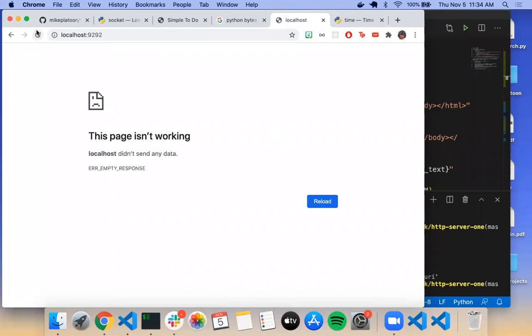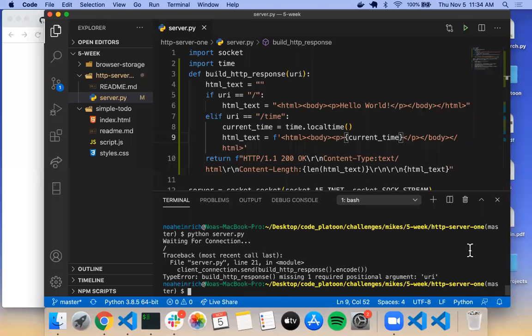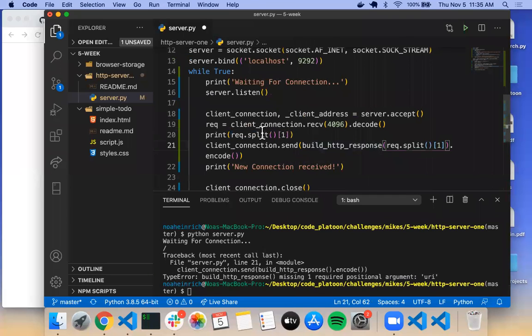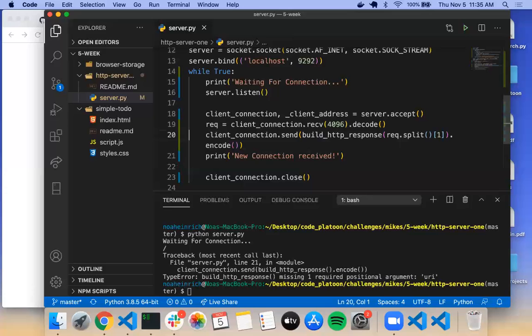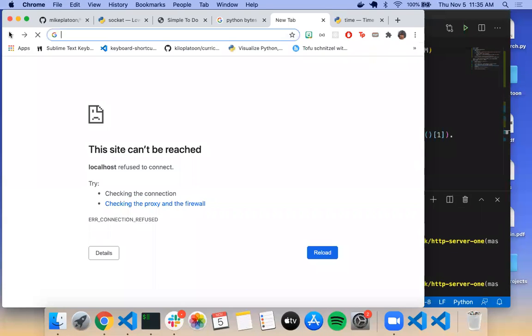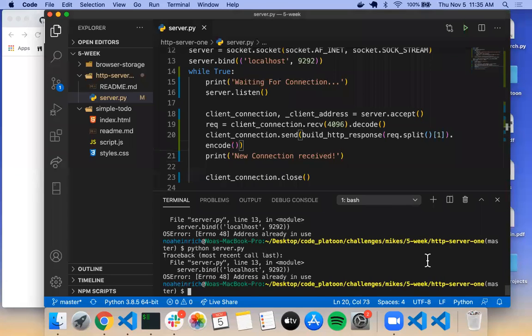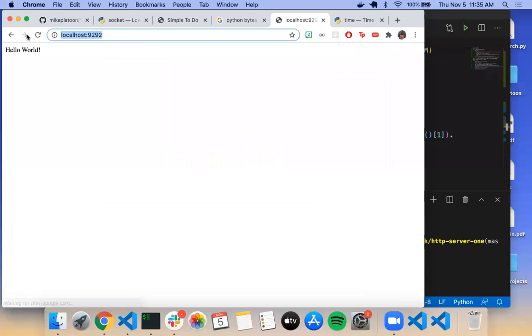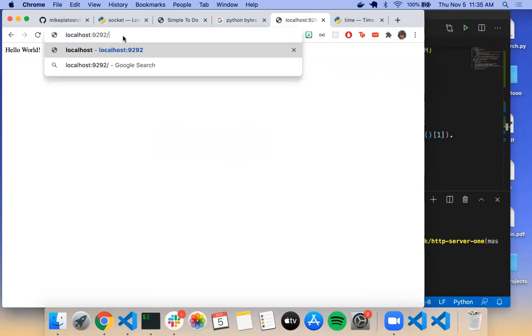So, uh-oh, we have a problem. We forgot to give the URI when we call on this one. So we need to pass in req.split[1] to our function so that it can actually make a decision based on that. Every time, I hate this. It is not in use. That was the majority of my frustration yesterday. There we go. So there's localhost 9292. I add /time.